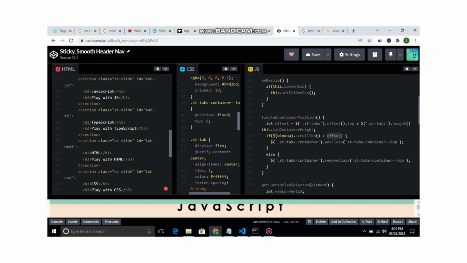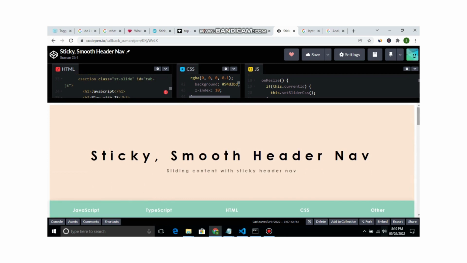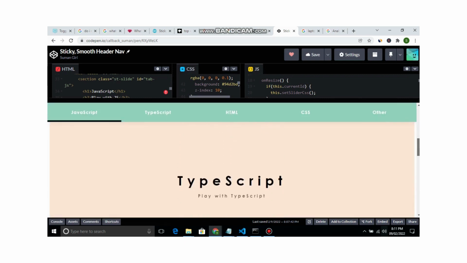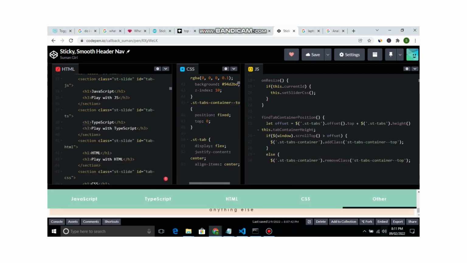If it is greater than the offset, we add another class, the top class, and if it is less, we remove this class. Initially, in the first position, this nav is below in the page. If you scroll down, it will stick to the top. To add this functionality, we dynamically add this top class.